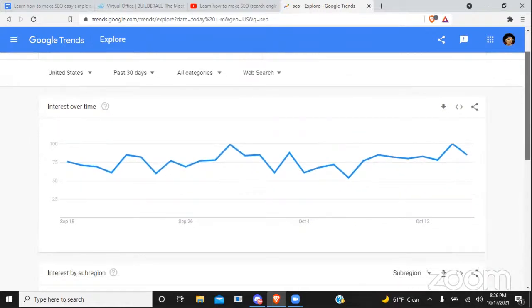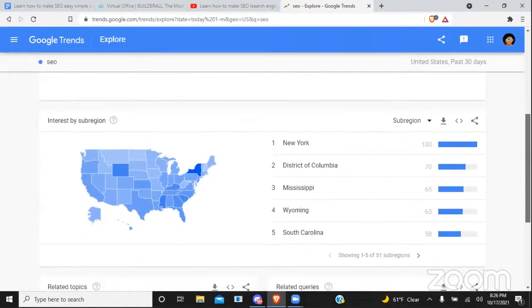So now I've changed it to just over the last 30 days, and how I was talking about your own backyard or location. If I was running ads, I wouldn't target these ones because that's low. Anything 70 and above, I would target those areas with my ads. So I would target people in New York and DC because they are looking up SEO the most.